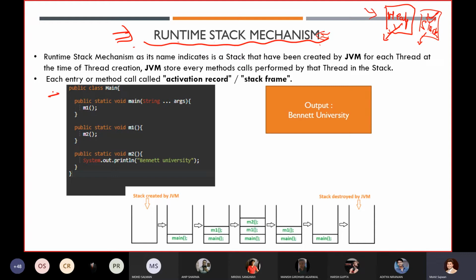As you can see here in our program, we have a class named Main having public static void main. Inside this method, we are calling our M1 method. Can we call M1 directly? Yes, we can call our M1 method directly, because M1 is a static method. After that, we are calling our M2 method and executing it.